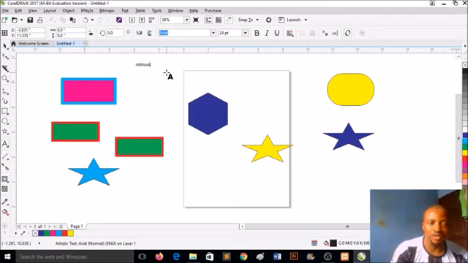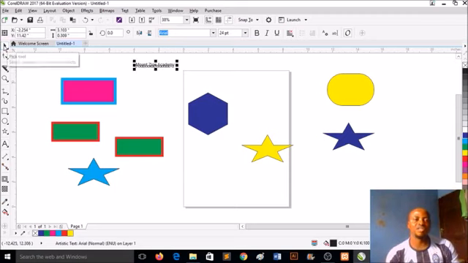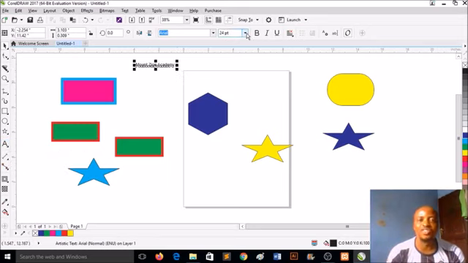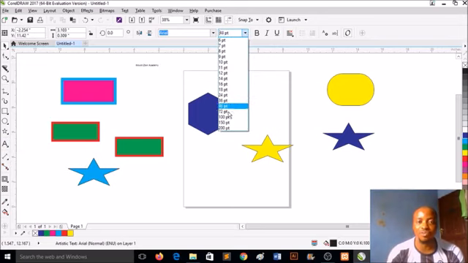Let me just type my Mount Zion Academy. Yes, I have just typed Mount Zion Academy. So if you want to type in Corel Draw, you click on this text tool, then you start typing. So let me make it big by increasing the font size, just like in Microsoft Word.